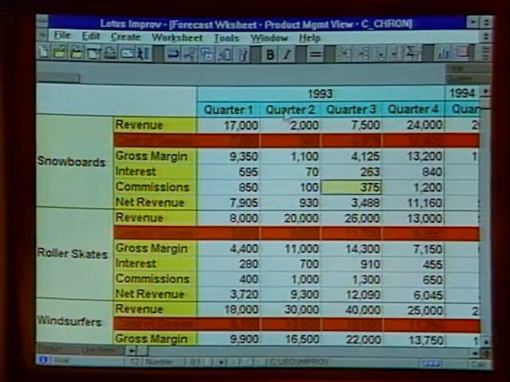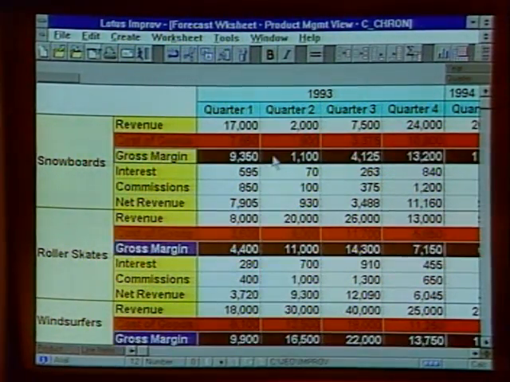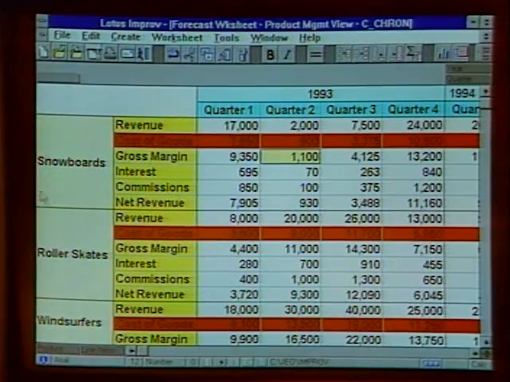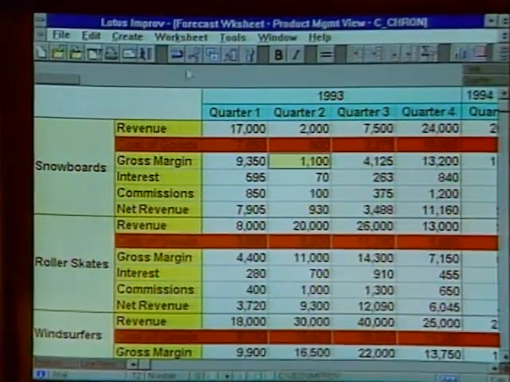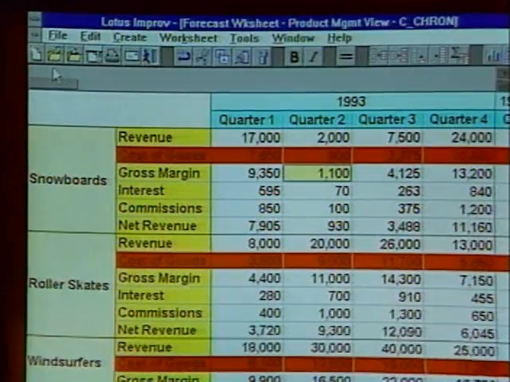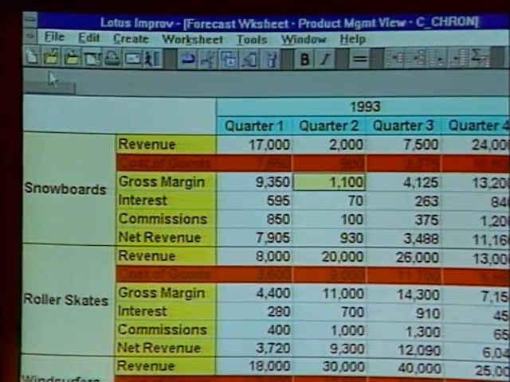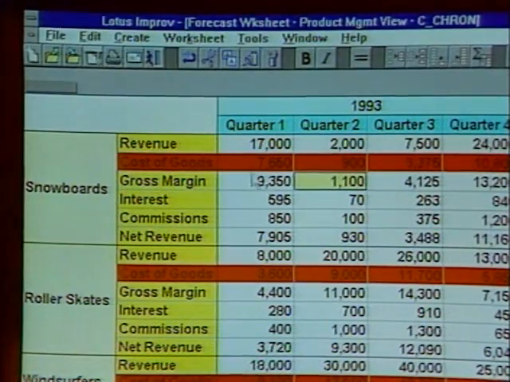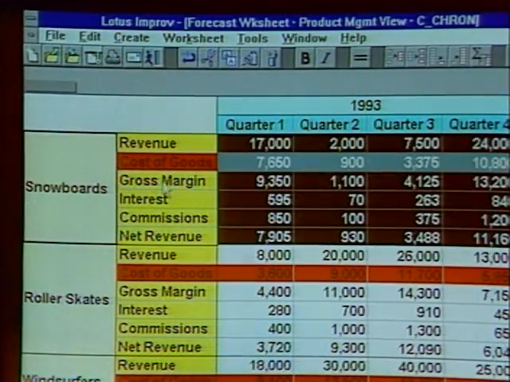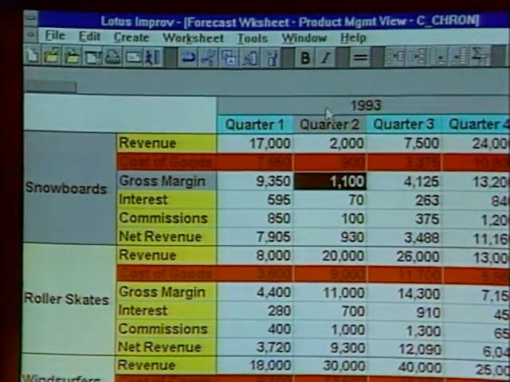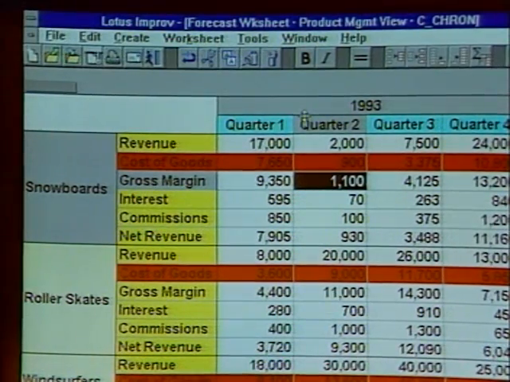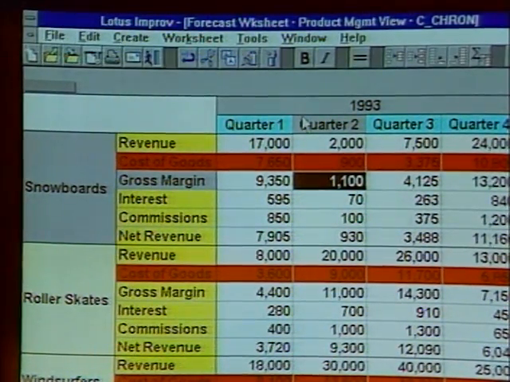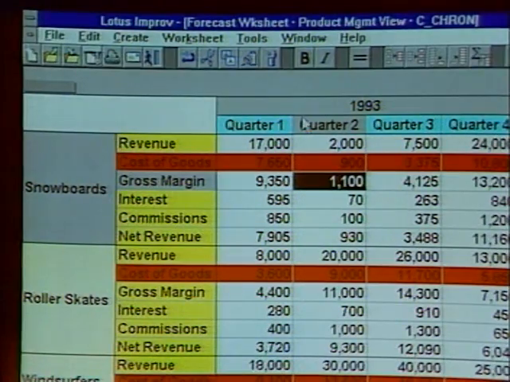The first thing you'll find is there are common things like columns and rows, individual cell addresses. What you find that's different with Improv is that there's not that outer boundary where it has cell references. ABCs, 1, 2, 3. That's correct. With Improv, instead of this being D5, this would actually be named snowboards, gross margin, Q2 in 1993. And how do I know that? How would I refer to a cell then? Cells are always referenced in their English terms.